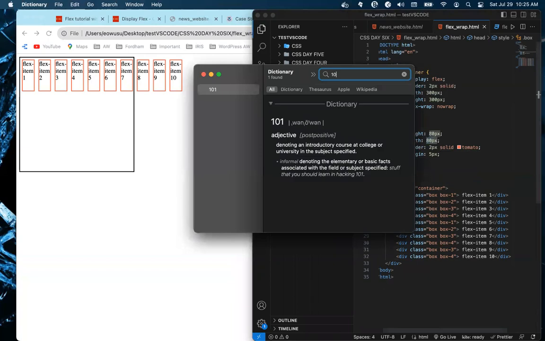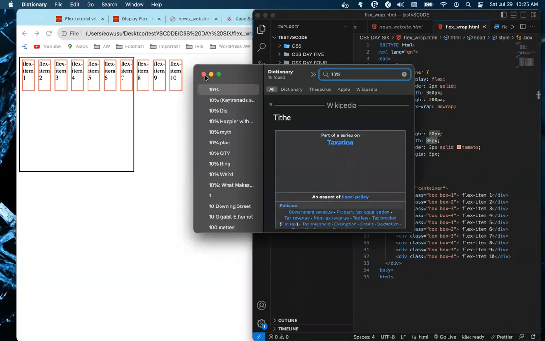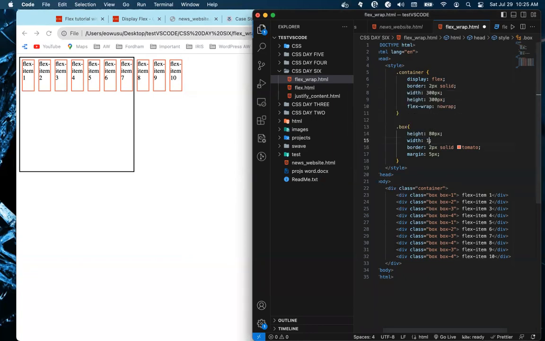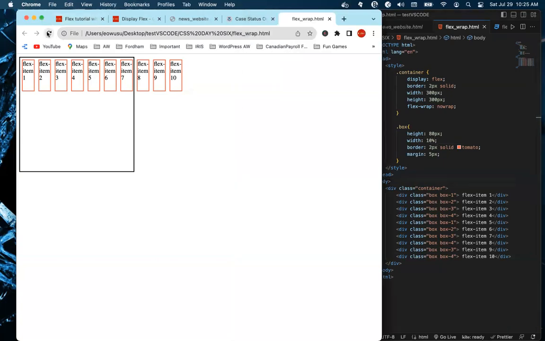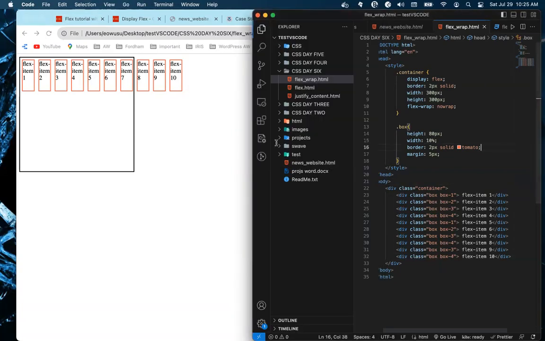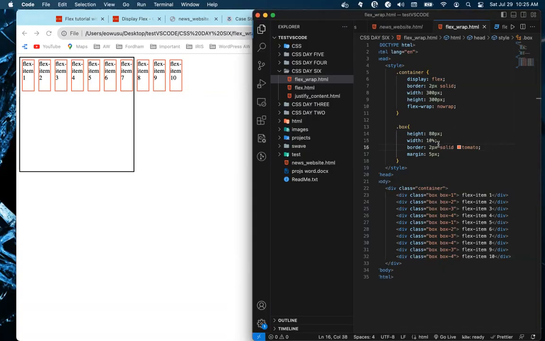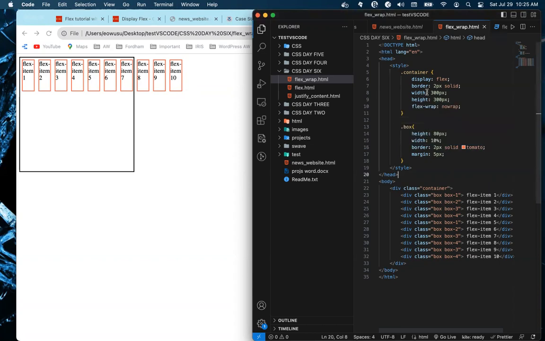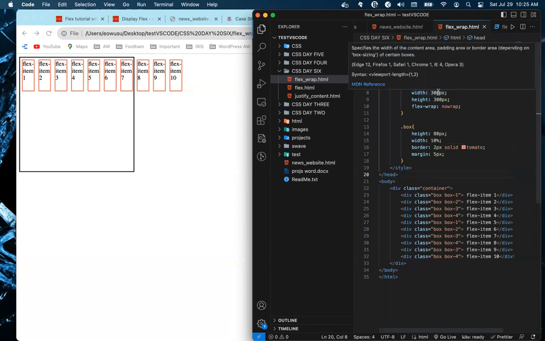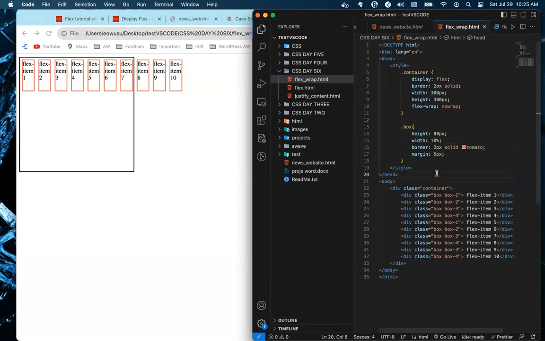So 10%. Oh gosh, what's happening? Okay, 10%. So there are 10 of them. If I give each of them 10% of the parent's size, what do we get? It still didn't change. Okay, 10% of the parent's. So what is the size of the parent? The width of the parent is 300. So 10% of this is about 30. So 30 pixels. Why is it overflowing?